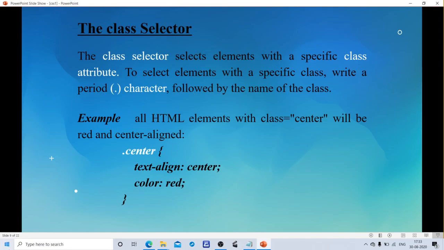For that we have to write like this. Period character followed by class name. This is our selector. This selector is class type selector. Declaration with curly braces. These declaration statements are text align equals to center and color equals to red.